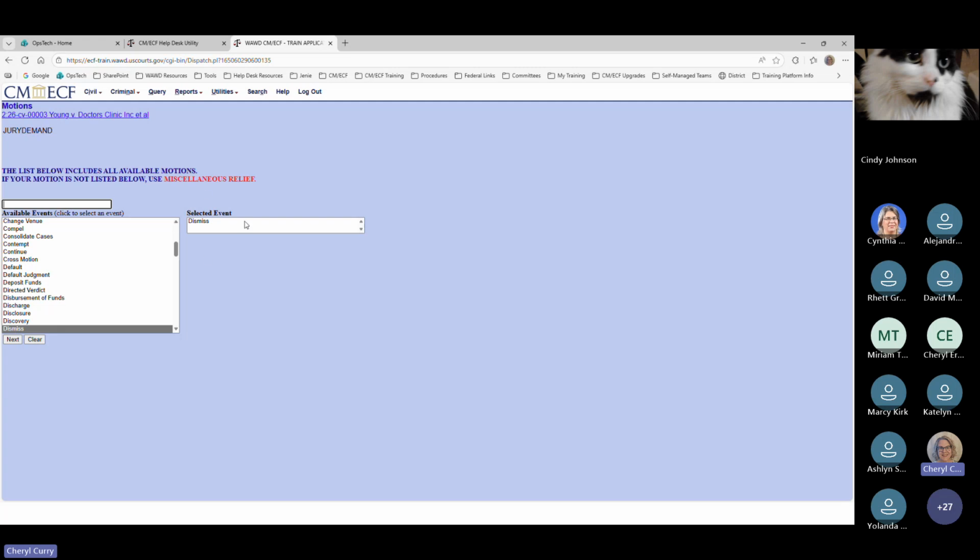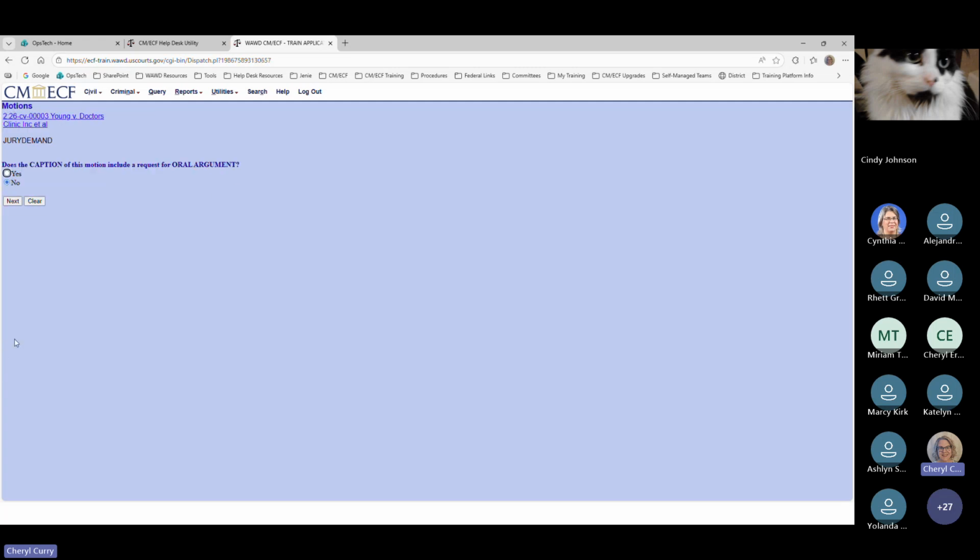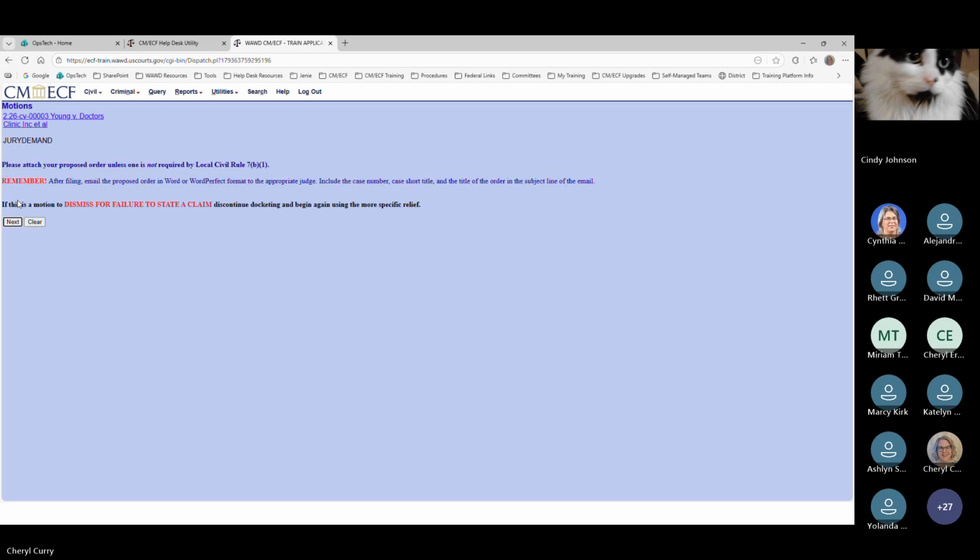So we've got our selected motion here. I'm going to click next. It's going to ask if the caption includes a request for oral argument. In this case, we're going to say no, it doesn't. And it's going to remind you to please attach your proposed order unless one is not required by local rule 7B1. So you'll want to check our local rule to make sure if you need to provide a copy of your proposed order. It's also reminding you that after the filing you need to email a copy of the proposed order in Word or WordPerfect, basically an editable format, to the appropriate judge with some specific information.